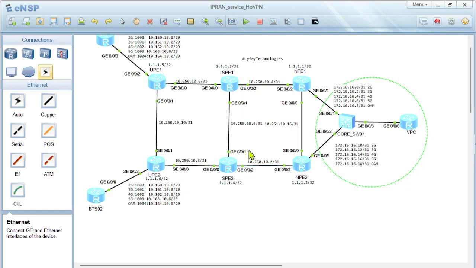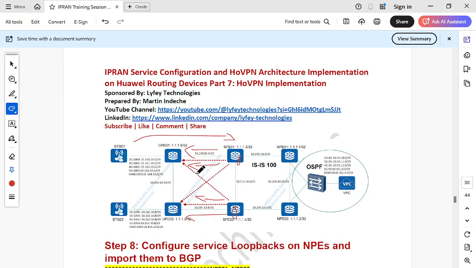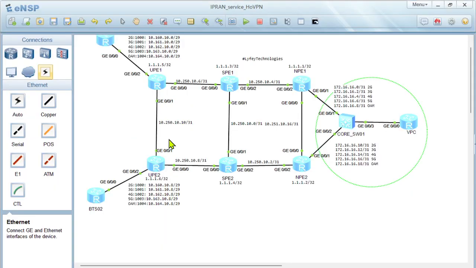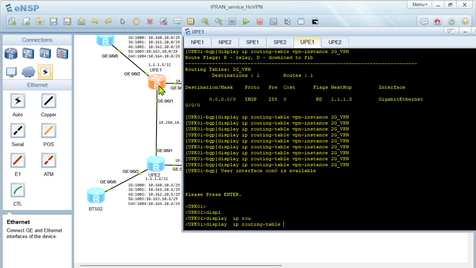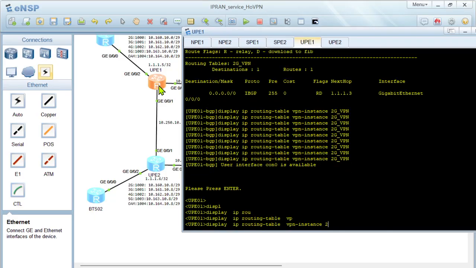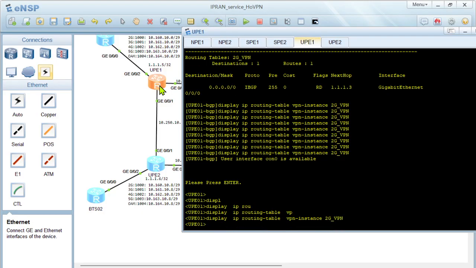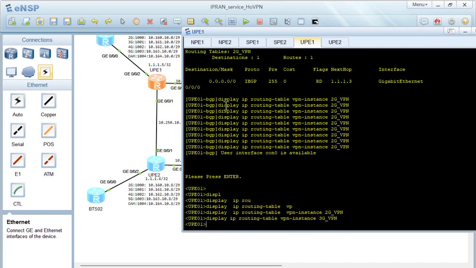So once we have the BGP sessions up, remember the default route will be advertised through BGP. So we need to do the BGP configurations to ensure that we can get a default route on the UPEs. If you check the UPE currently, if I log into this UPE and I display ip routing-table vpn-instance 2G VPN, you will see that we don't have any default route in this VPN. If you check in any other VPN, no route has been received on the UPEs.